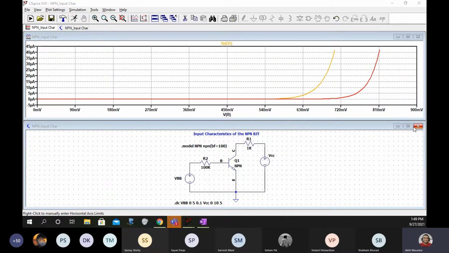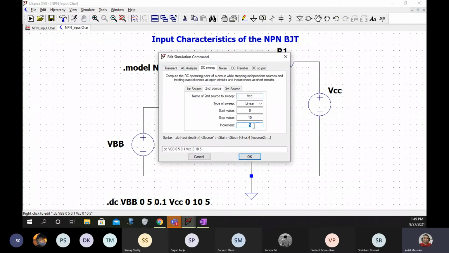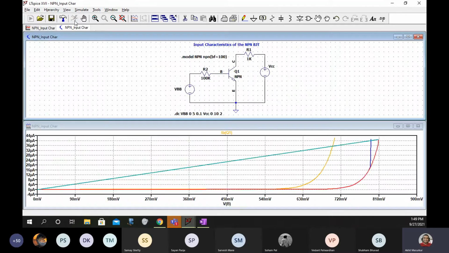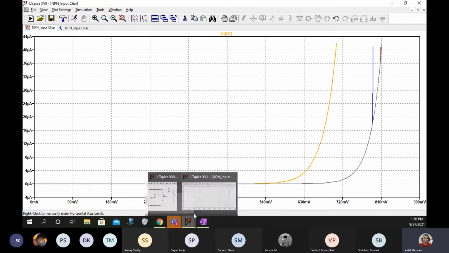Okay. Now let's see what happens if I make this 5 volts as 2 volts. Let's simulate this. So you can see that there are more than one graphs here. Some of them are overlapping. There is a gray, red. Now the values which it is plotting is 2, 4, 6, 8 and 10. So I think 2 are enough.